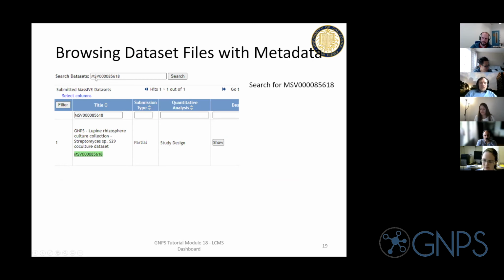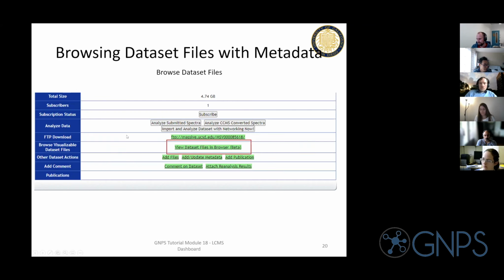There's a little search box at the top. You can enter this particular accession, hit search, and it'll find this data set called GNPS the Streptomyces data set. Once you've found it, you can click on this little green link here. That'll bring you to the data set details. On this page, you'll find a little button called View Dataset Files in the browser.